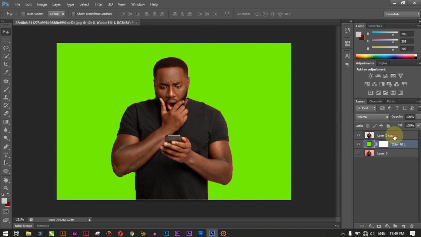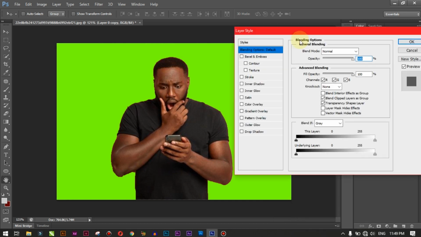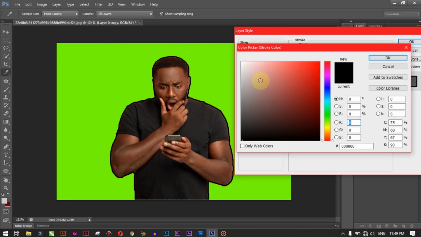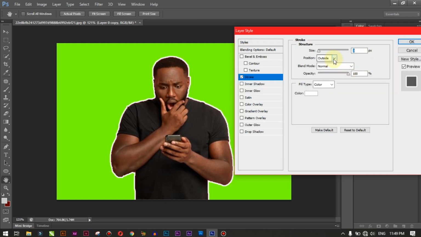So what I'll do here is come over to the mask layer, this particular layer here, right click, Blending Options, and then scroll down to where we have Stroke and just click on it. And now come over to our color and give it white. For your position, make sure your position is Outside for the best results. And then we can just increase the size of our stroke a little bit.